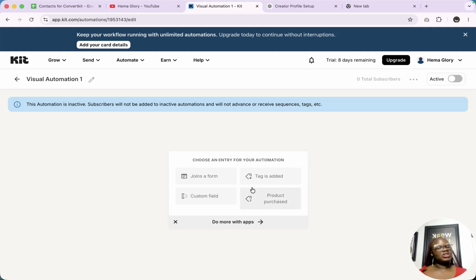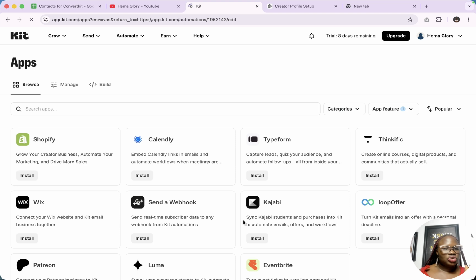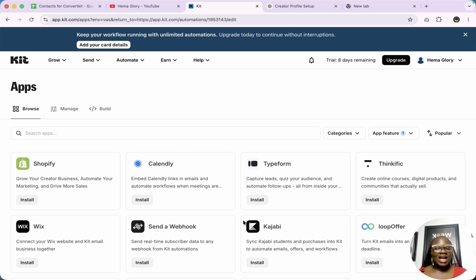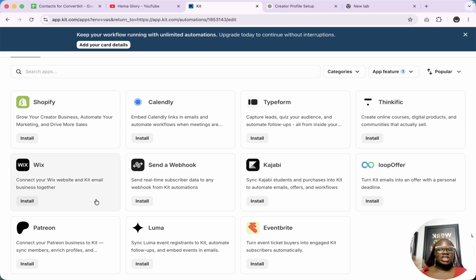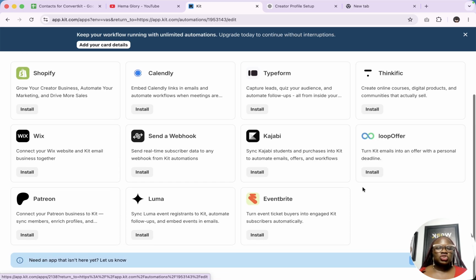So you can pick any of these, and you can also decide that, you know what, I want to use these rules with the apps. So you can install your Shopify store and you can automate using your Shopify triggers and everything. So if someone buys from your Shopify store, you want to be able to trigger an automation, or if someone books a Calendly call, or if they fill out your form on Typeform, or if they buy your course on Thinkific, or if someone submits a form on your Wix website, you can use all of these and you can just set this as the automation trigger. But if you want to use any of these apps, you have to first install it, then connect it before you can use them as triggers.